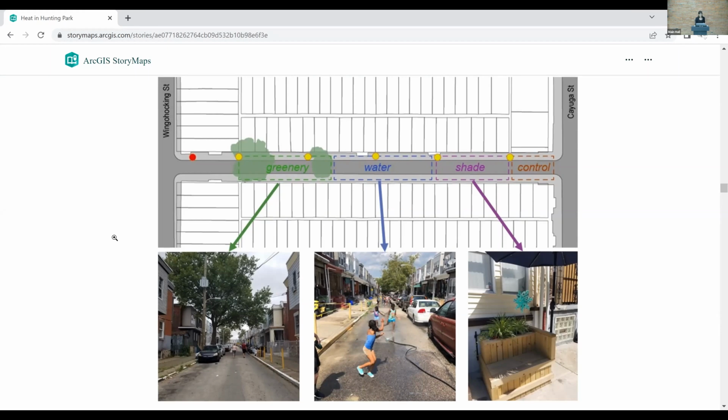So we ended up with these little modular units that we call shade structures or cooling benches. We've called them multiple things, cooling benches, shade structures, but it includes a little bench and an umbrella attachment so that you have shade, you have a place to sit, and you have a little bit of green. And we also handed out some sprinklers to the block for kids to play in and to help cool through that pavement wetting technique.